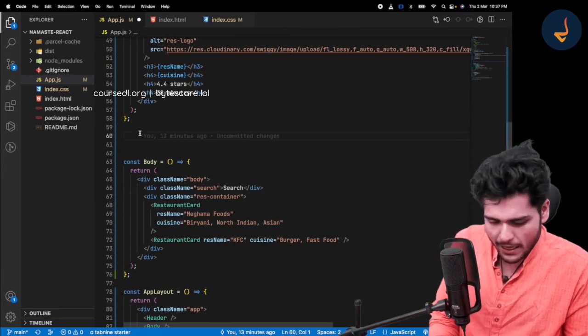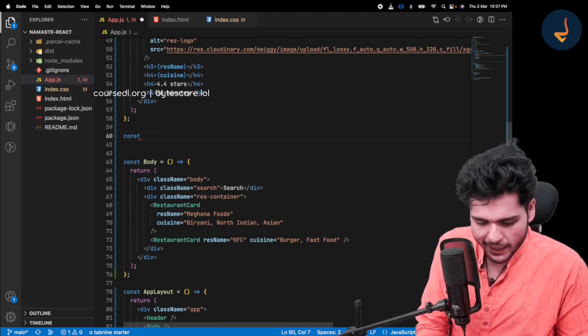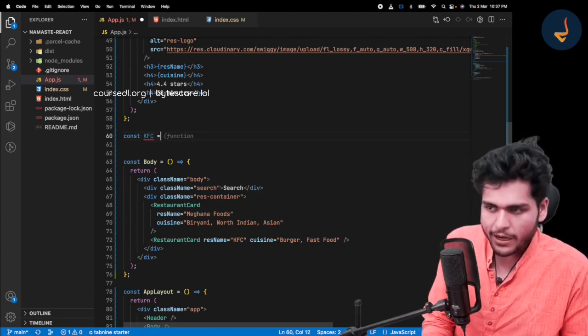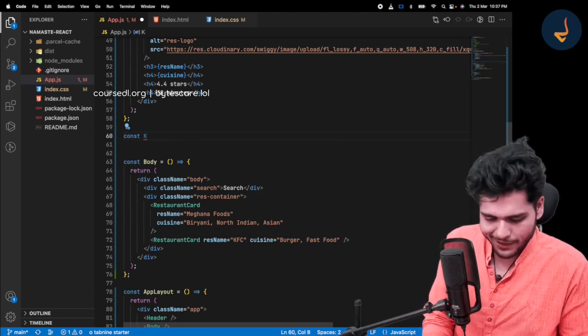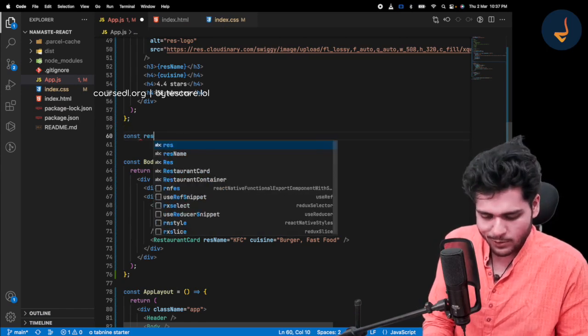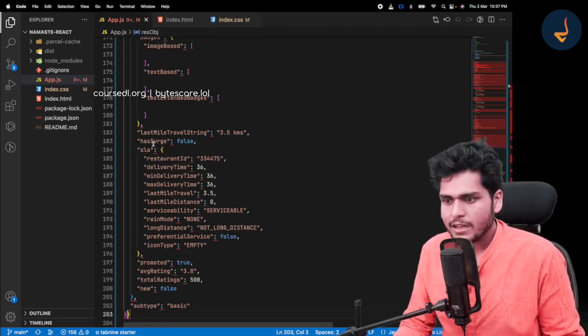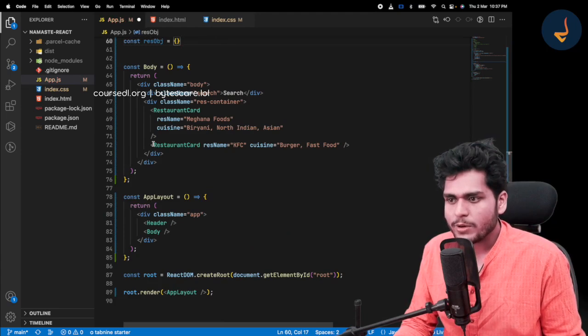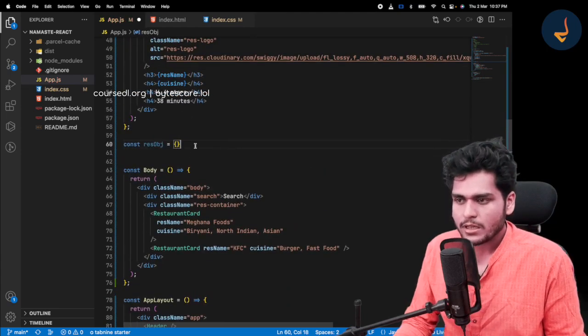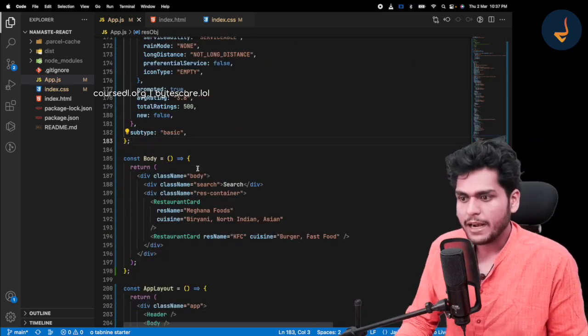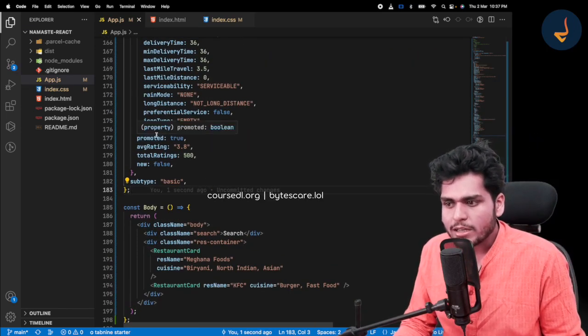This is how my KFC looks like, right? KFC obj, or maybe res obj. Res obj is equal to this. This is how my KFC obj looks like. Where is my res obj? Okay, right? So this is what my restaurant data looks like.